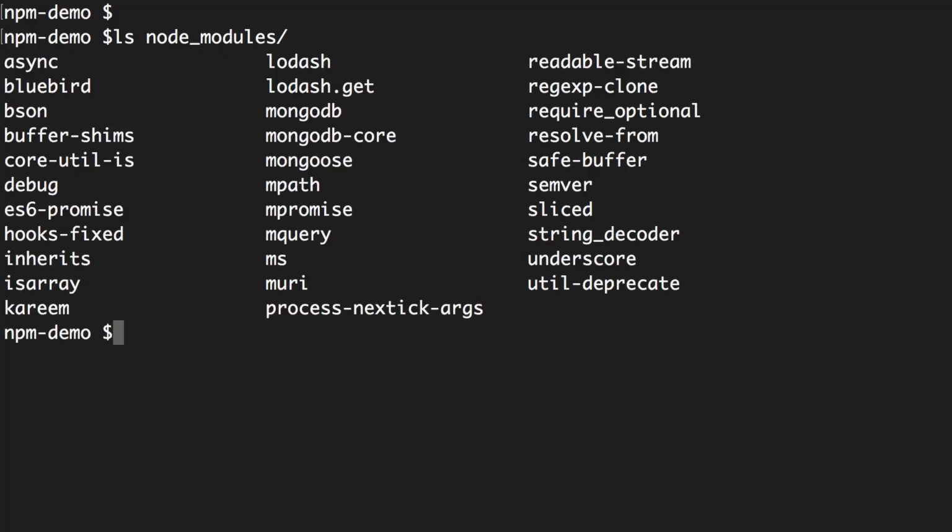Look, we have lots of folders here. Where did they come from? We didn't install any of these libraries. We only installed mongoose and underscore. So these other libraries you see here, these are other node packages that mongoose is dependent upon.